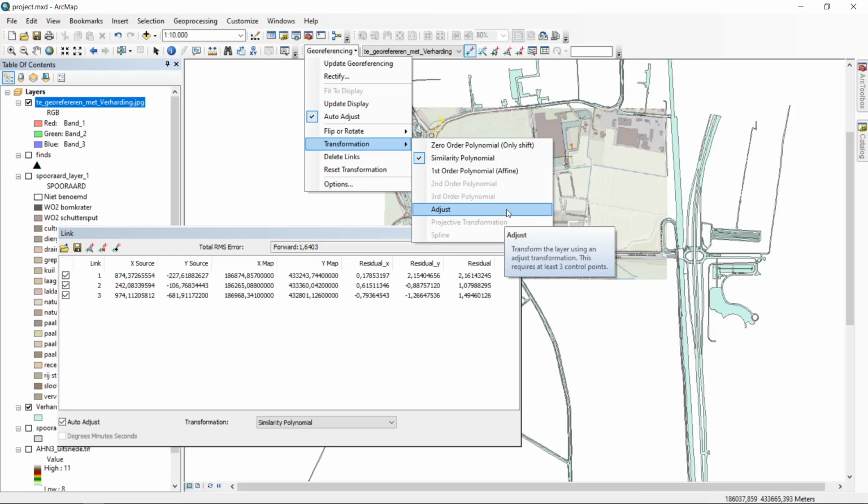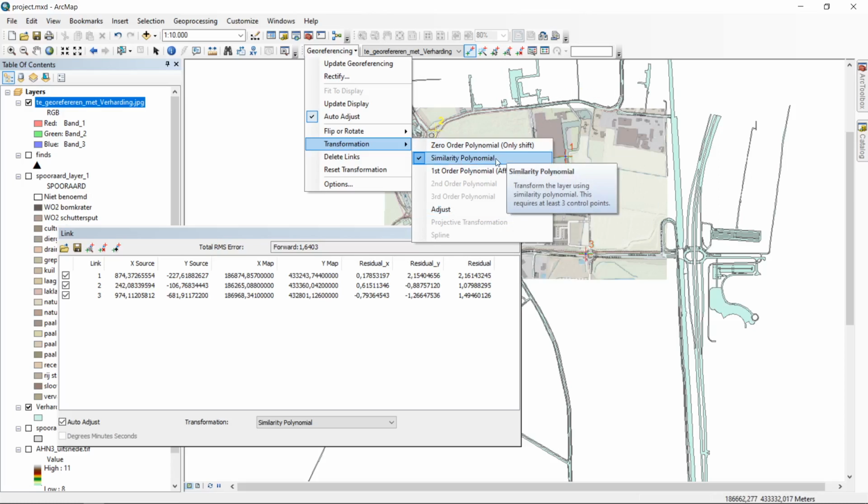Well, for our approach, the similarity polynomial actually should be enough, because we have data for which we know, or at least I do, that they are both recorded in the RD New system in which we are working. So I don't suspect there would be any skew to our data. So I will leave it to similarity polynomial and try to optimize for that transformation.